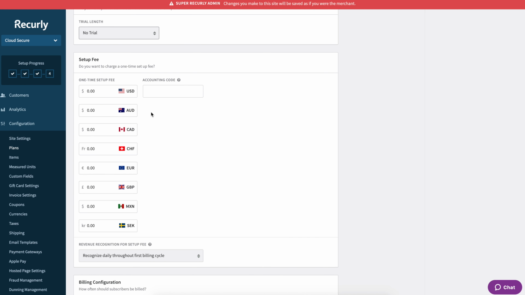So going back to the plan, once you've enabled your currencies, you can then price accordingly. For now, I'll stick to USD for this example, and I'll put in a $5,000 one-time setup fee, and I'll just call it setup fee for the accounting code. You'll note that at each charge level, you'll get an accounting code.